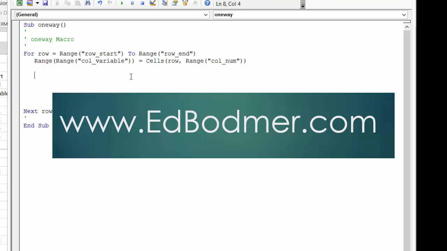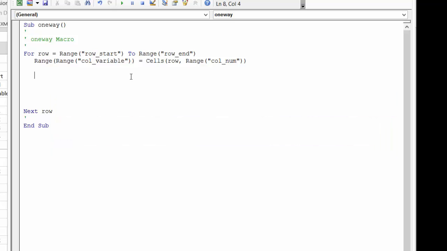So then we just simply start writing our output variables. And let's put our first output variable as our range of cells. And we put the row here again. And this time we put range. And we put our column number.